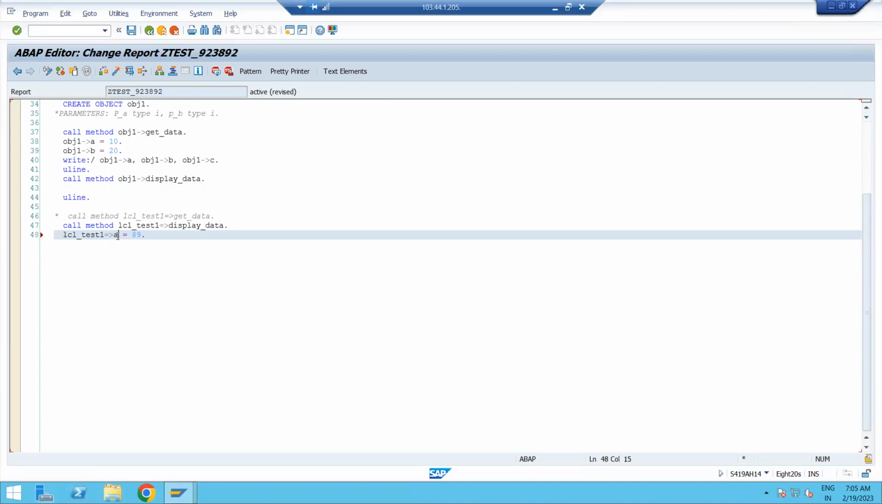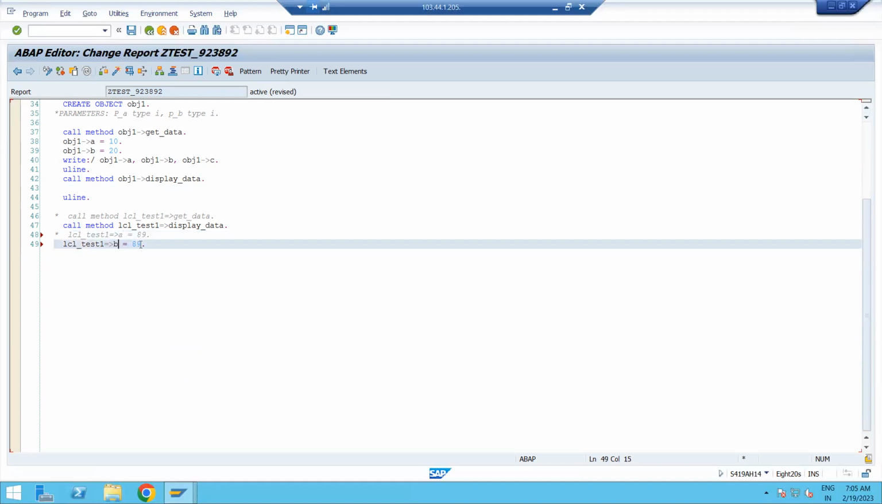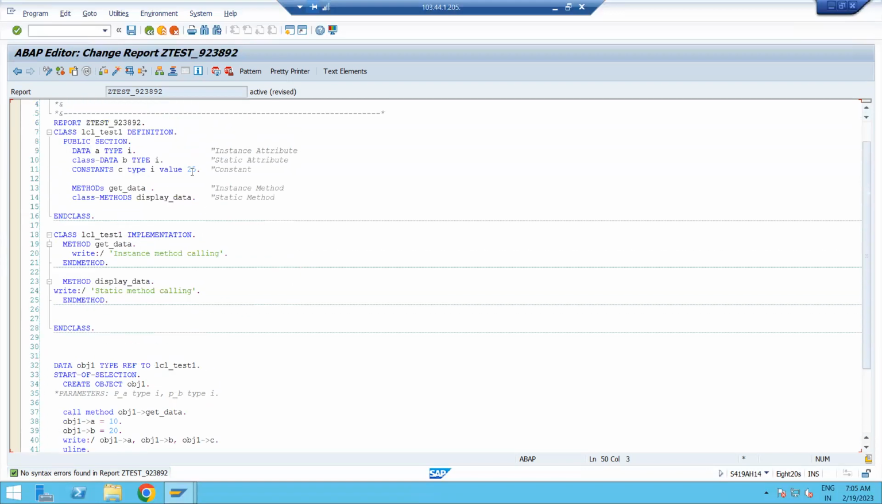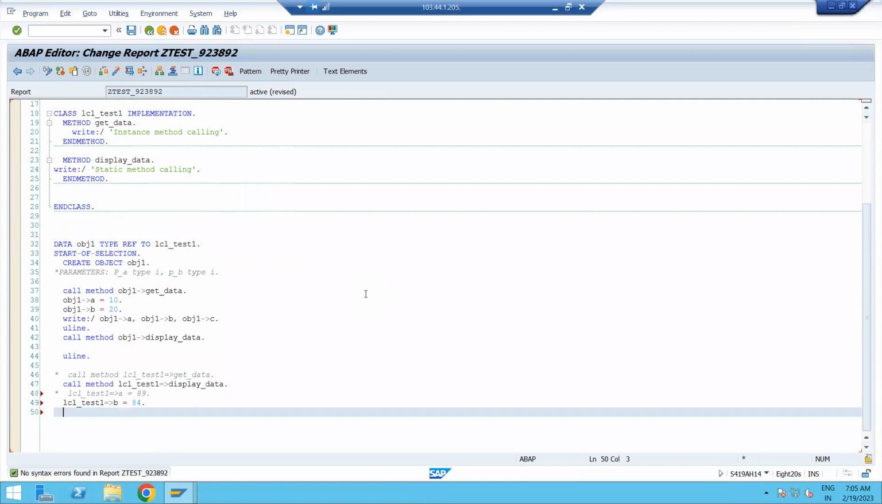Means, by using the class name, we cannot change or call the instance attributes. So I will keep it in comment, and B is equal to, I will pass some data here, 84. Now let me check it here. It is not showing any error message because B is the static attribute, right? And one more, C is also there. We cannot modify the C value because C is the constant. So 25 is there. We cannot modify this one. We can display the data.